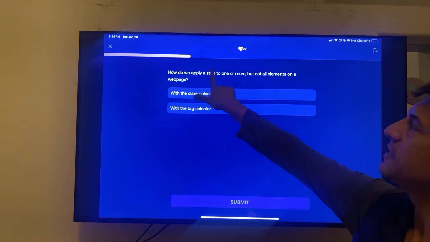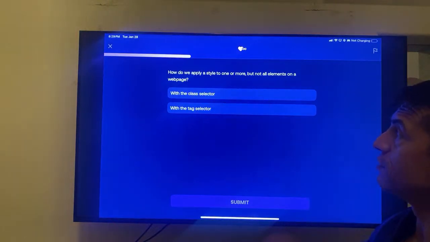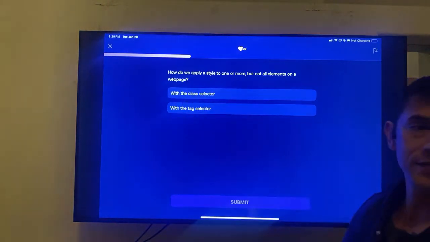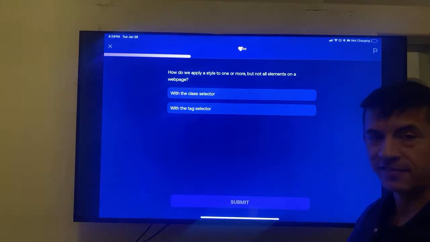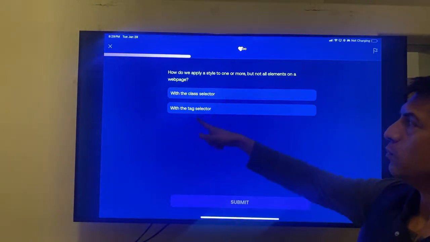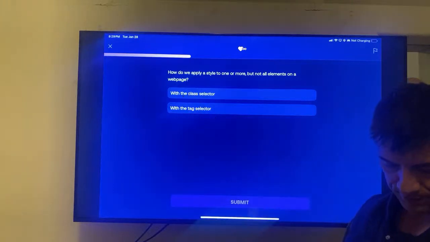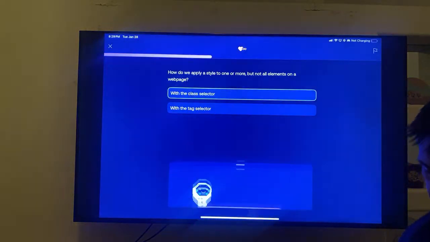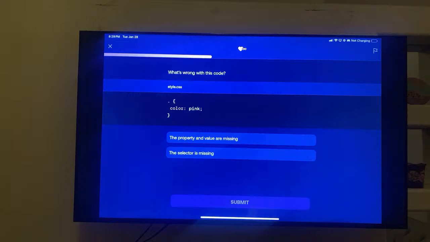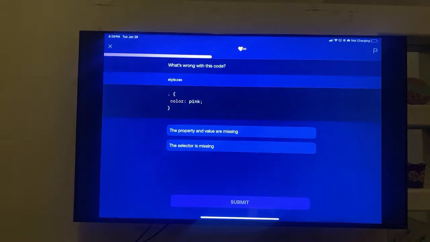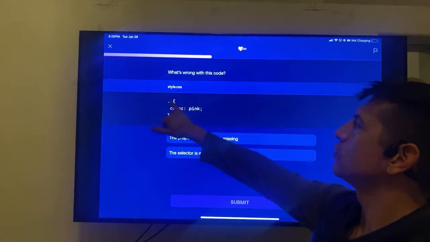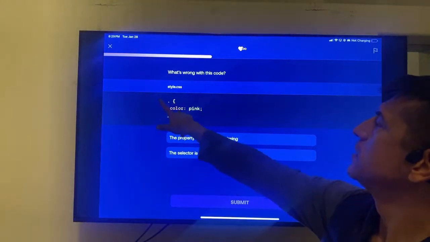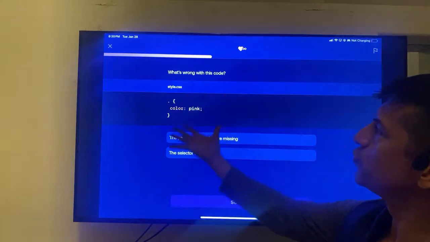So how do we apply a style to one or more but not all the elements on a web page? With the class selector. Okay. And now we're going to the following. So what's wrong with this code? style.css, color pink. So what's missing here?